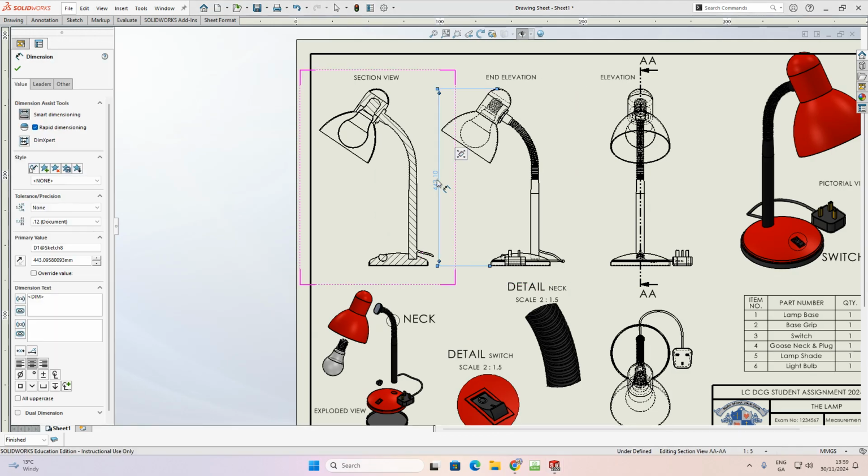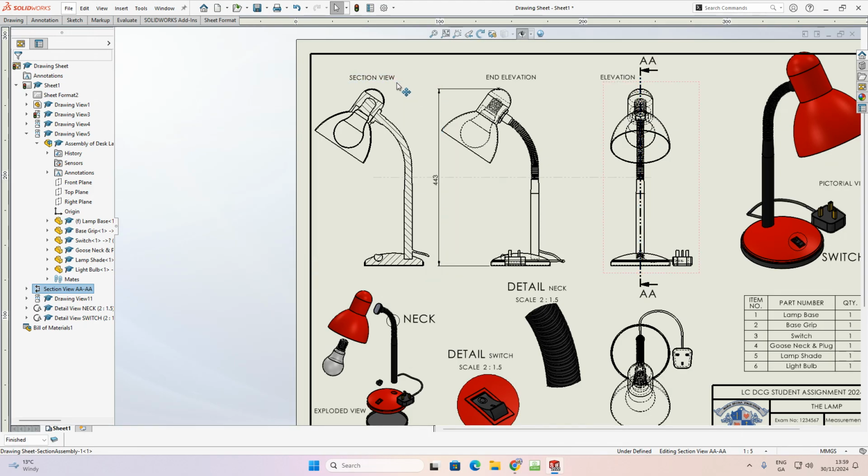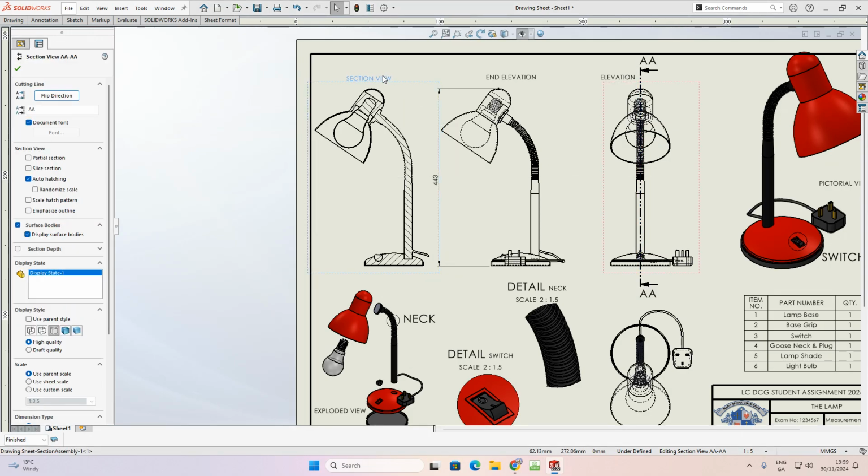44.31. If you click on the dimension over here on the left hand side, what you can do is you can actually change it. See this here, it says for tolerance precision, it says 0.12. I'm going to change that to none, and watch what happens. It'll just go to a round number, and I think that looks a little bit neater. Okay, so that's one way of changing the height. Now I'm just going to slightly move my section view right over just a little bit.